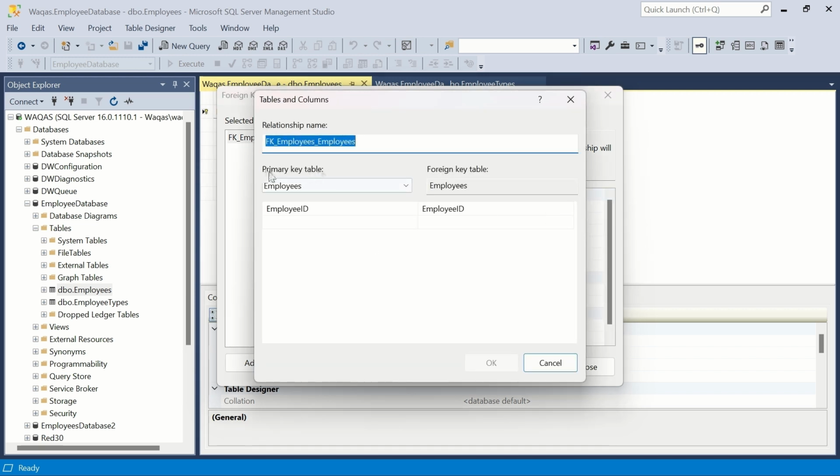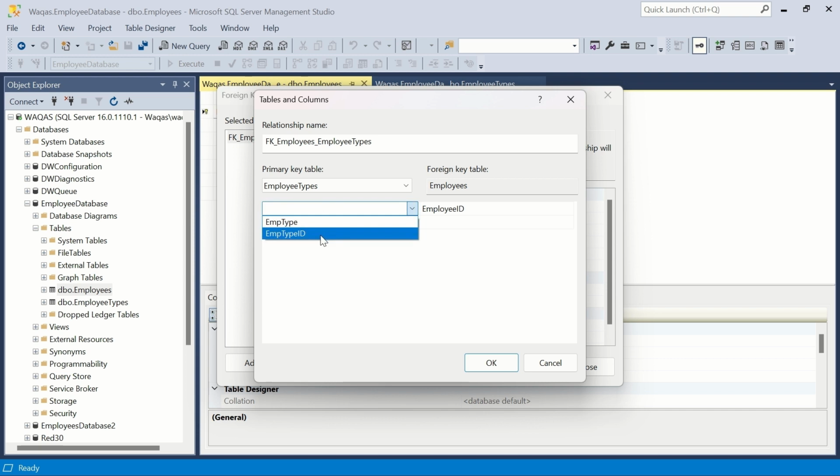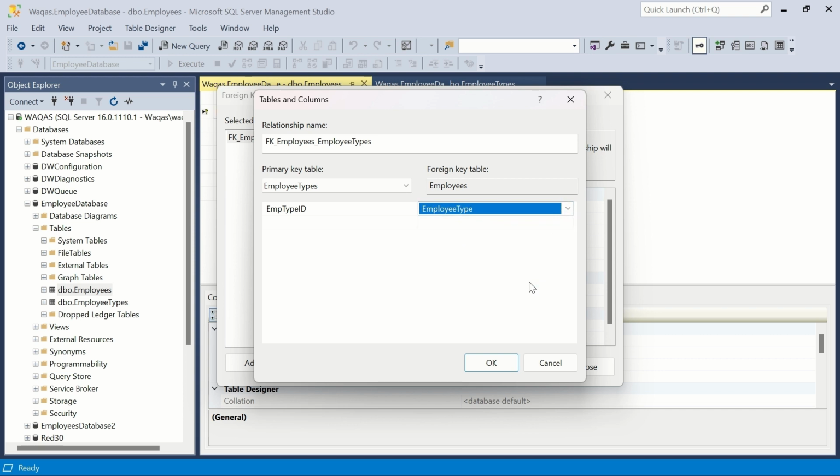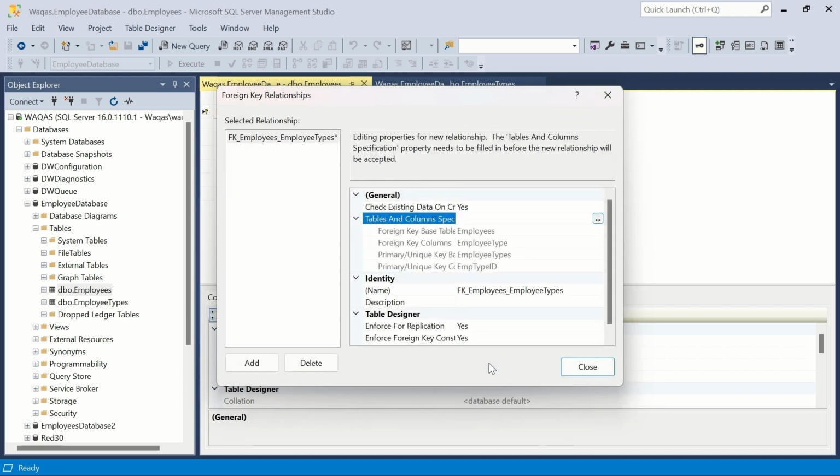Here we will define the primary table and foreign table, and primary key and foreign key. Remember, we are linking the employee types. That's the master table. This is where the master key resides. So we'll say employee types, and we want to link the employee type ID in the employee types table to the employee type ID in the employee table. Okay, I hope you have understood. It's kind of complicated for some people maybe. When I started learning about this, for me it was certainly a bit confusing. But now it's a bit clear. All right, so we'll click OK, and the relationship has been created.